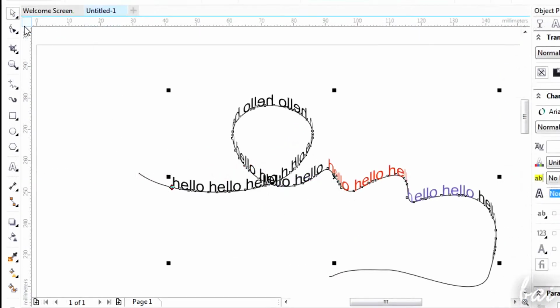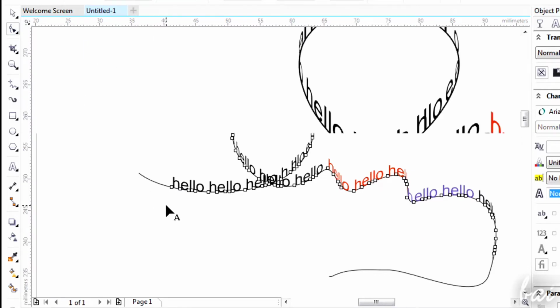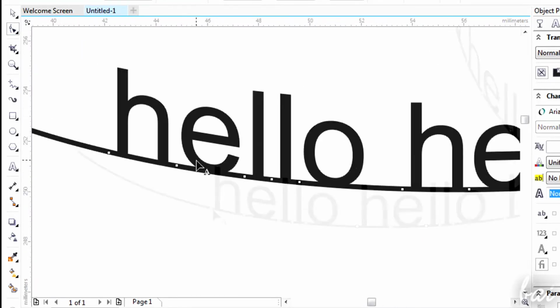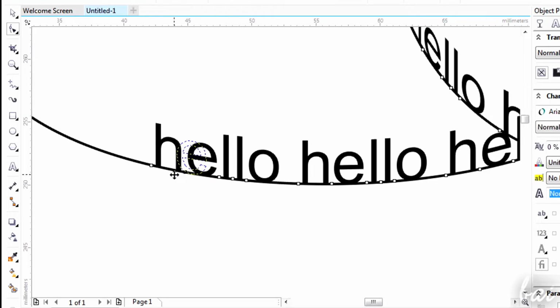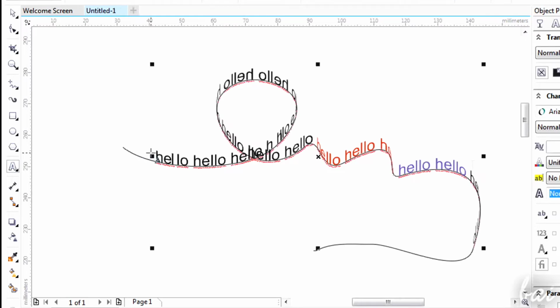You can also edit the text using the shape tool. Click on the text and white small nodes appear on it. Each of them represents the position of each letter. Drag them to change the distance as you like. To delete text, simply enable the text tool and remove it all.